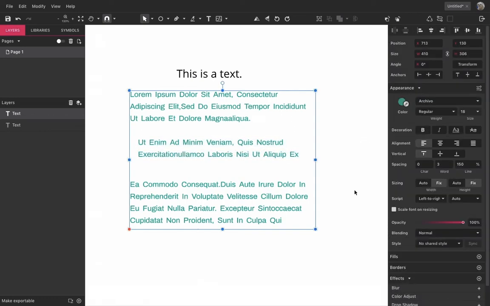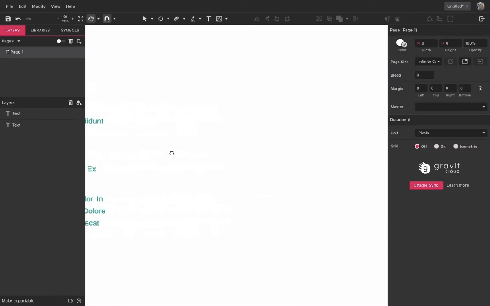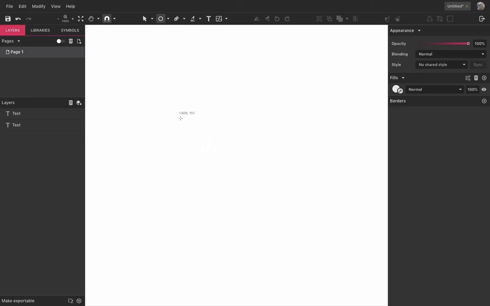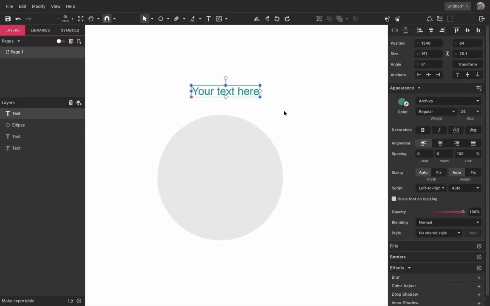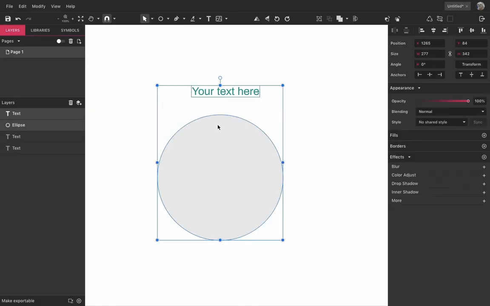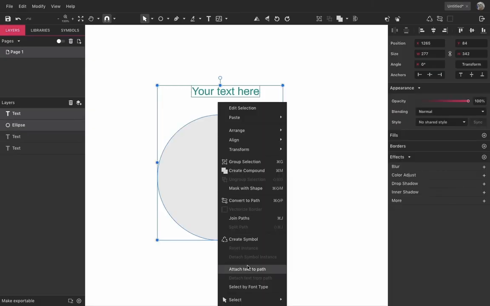Last but not least, you can add text to a path and create curved text. To do that, create a path or a shape to which the text will be applied. Create your text, then select both and click Write and Attach Text to Path.